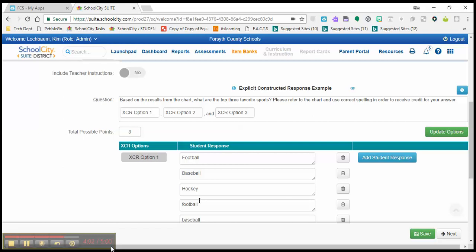Or you could just make this question be a regular constructed response, make it worth 3 points, and then you would be able to score it yourself.